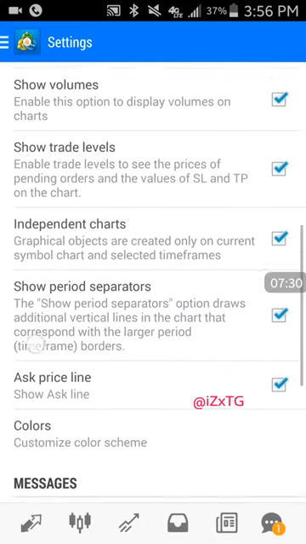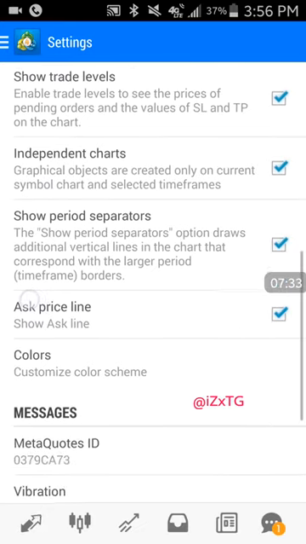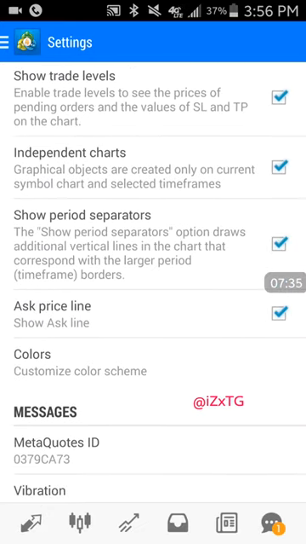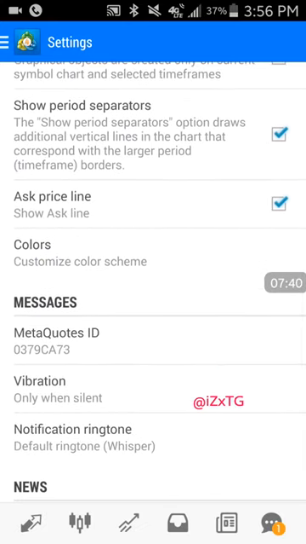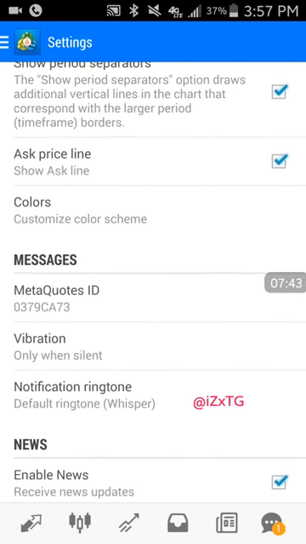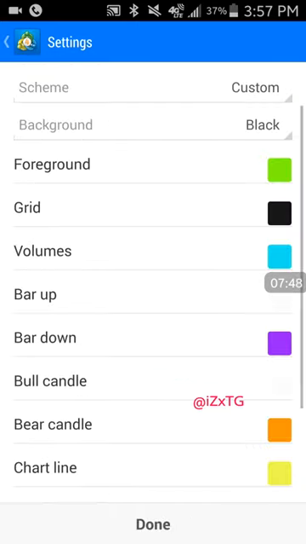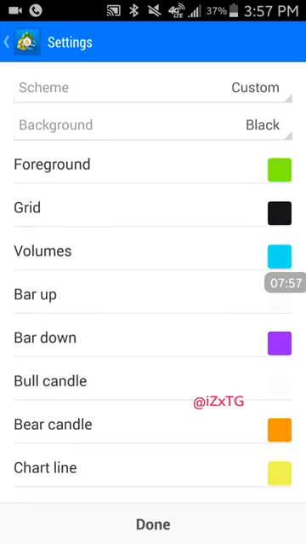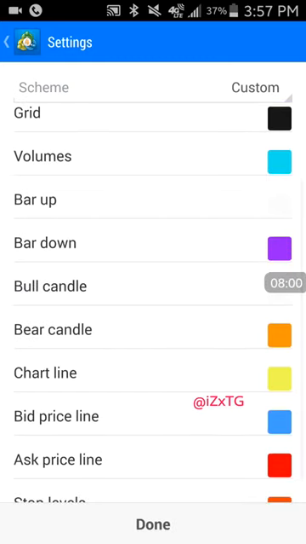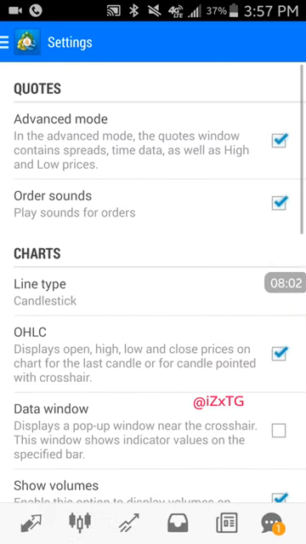The trade levels I like on, the independent charts I like on, the period separators are those lines that I was talking about where it shows you the trading activity, and the ask line is also something that I like to have in there. If you're not sure how any of these features work, just let me know in the comments. And the colors is where you can get really, really personal. The scheme it will be on by default, I believe, is black on white. And you can just come in here, you can change every different variable here and make it very, very personal for yourself and your trading.